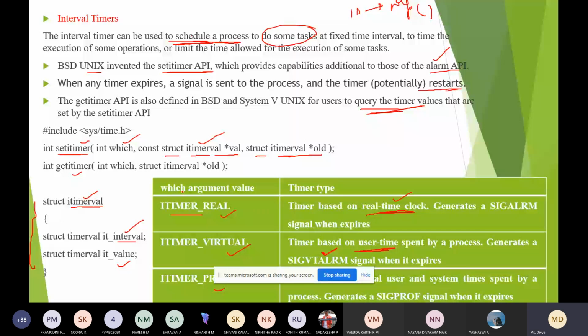Here we have it_value; first I'll discuss this. It_value is the time to set for the named timer. This is the current value you are setting, for example, if you want to set it for every 9 o'clock. And this structure member, it_interval, is the time to reload the timer when it expires, that is, when to reload the timer when the timer expires.